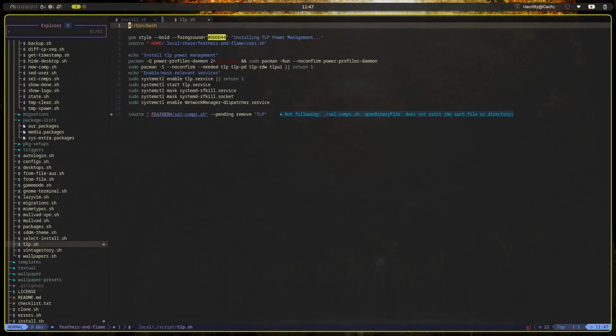TLP, also quite simple. I was following along the Arch wiki page here and just translating their instructions into commands. One of the things that you have to look out for when installing TLP is that it might conflict with an existing Power Profiles daemon, which I then have to remove in order to install TLP. TLP provides the same functionality as Power Profiles daemon. I install various packages for it. These are all useful if you have TLP. And then I enable relevant services and mask relevant services. Again, that's just following along the Arch wiki page.